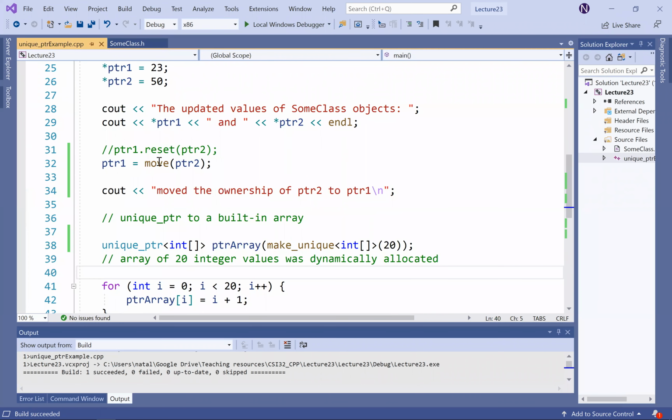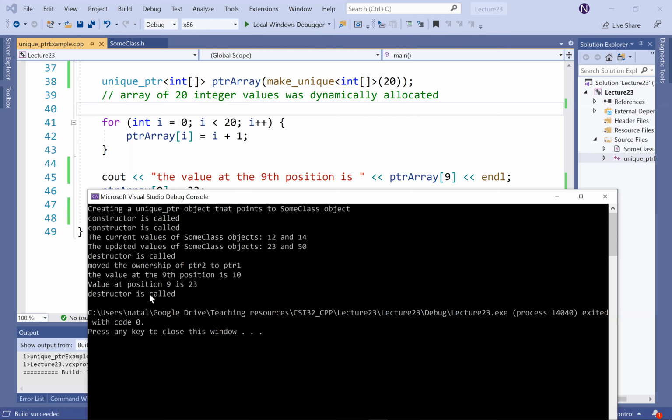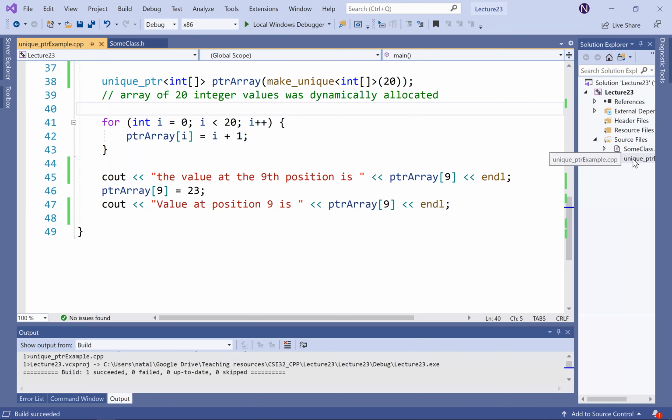So after we transferred the ownership, right, the PTR here leaves. So it leaves through this stuff, and only by the end of the program, when it terminates, the destructor is called. So this message is for that object with the value of 50, right? This one was for the object with the value of 23, and this one is for this. We can even add it into the message in the destructor.